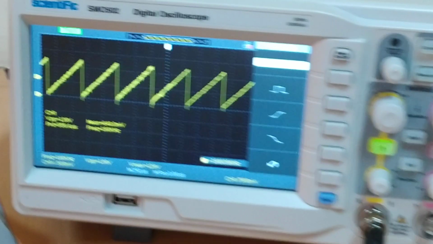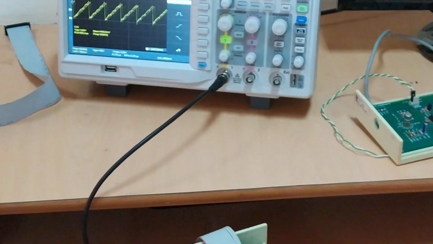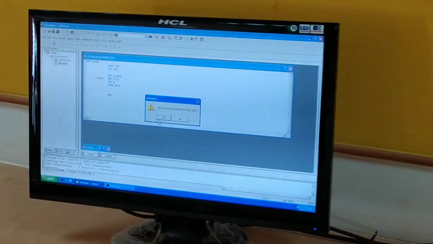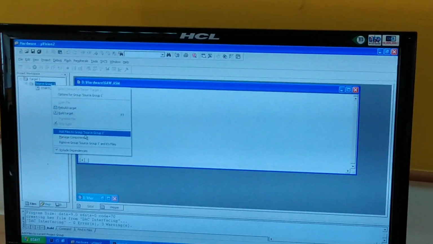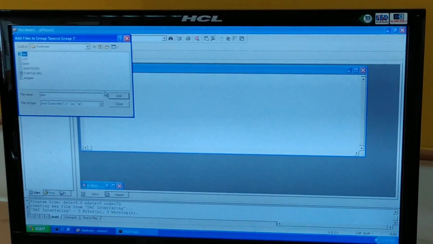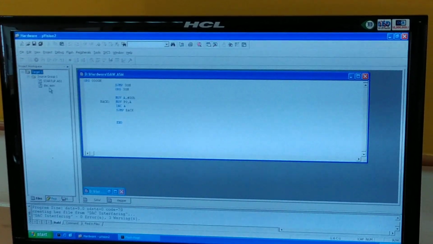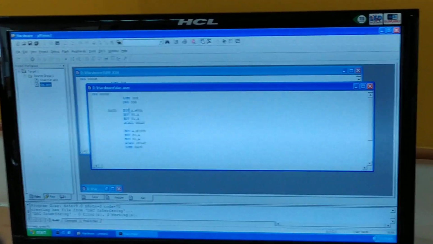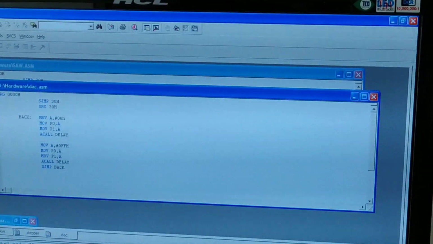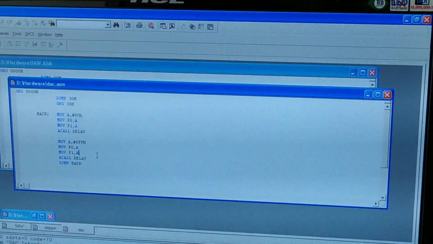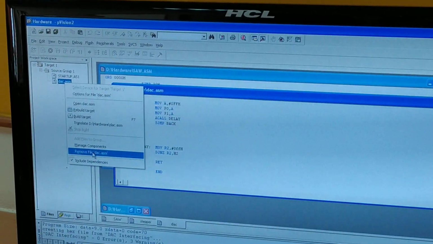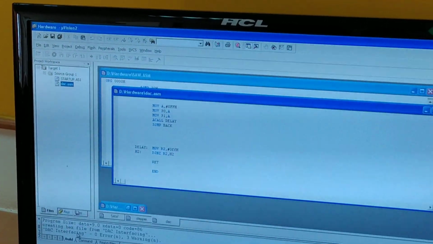Just quickly I will modify the program and you can observe the change. So instead of a ramp I will generate another program, that is a square wave. So this is a square wave: 0 sent to P0. I could use both the ports, and FF. With a small amount of delay I am generating a square wave. Same as before, add the file, do a build target, and the hex file is generated.